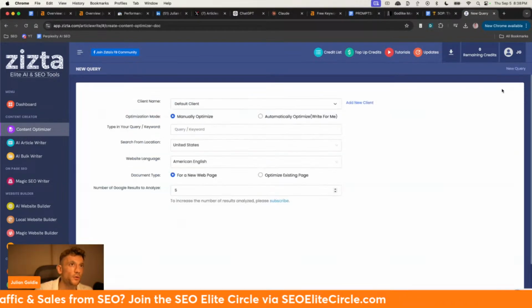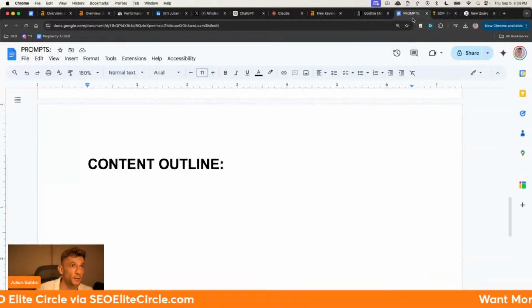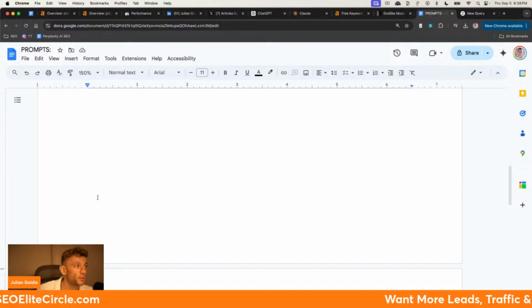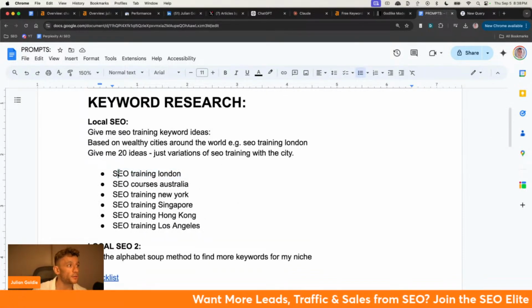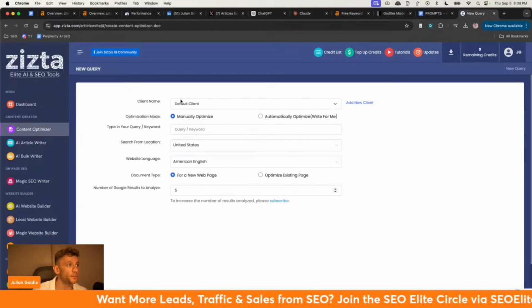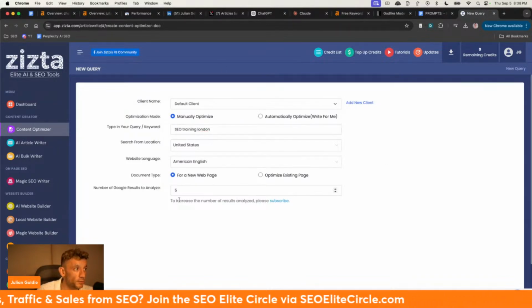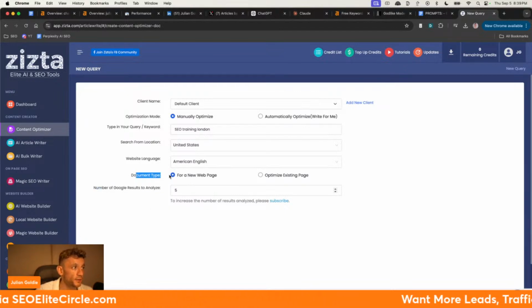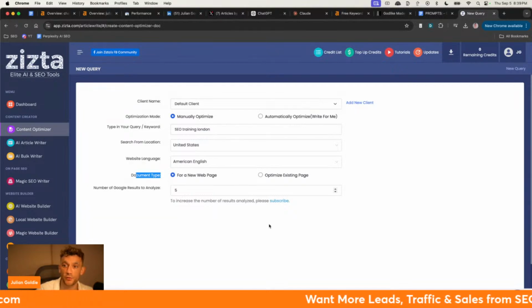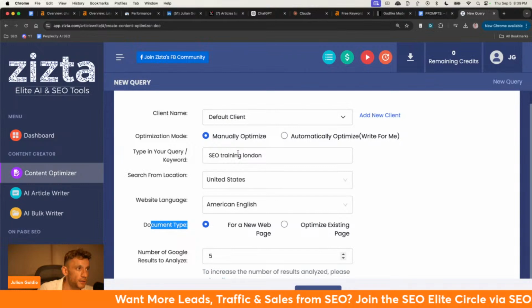And if we go to new query over here, we can take the queries that we previously found inside the video notes and start thinking about what we're going to put inside the content. So for example, SEO training in London, we can take that keyword and plug it into the content optimization tool right here. We can analyze the top 5 results from Google that are already ranking. We're going to select document type as a new web page because we're creating this from scratch. By the way, if you can't see this, let me zoom in. And we're going to type in the query.